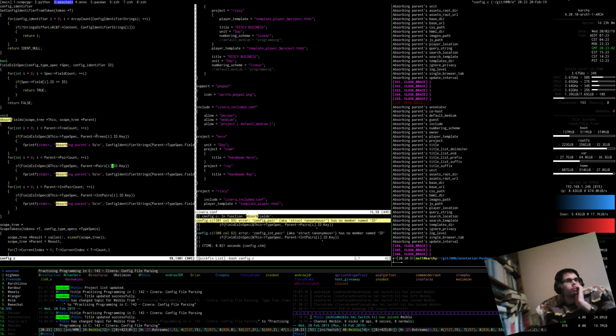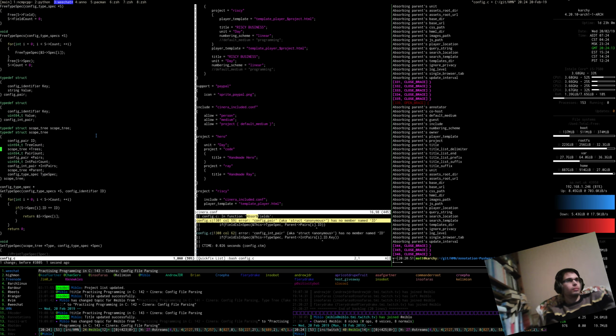has no member named ID. But this does it? Config pair, pairs, config identifier, key values, so ID. So what did I say? Okay. Right, cool.